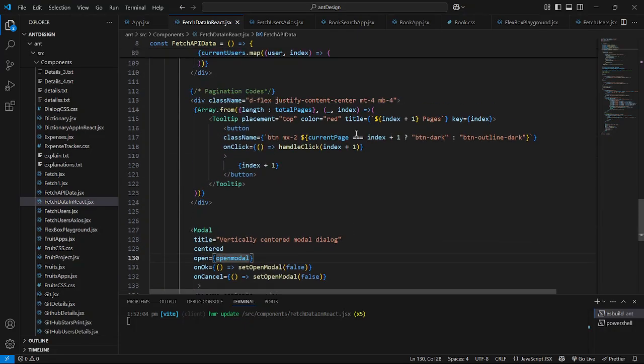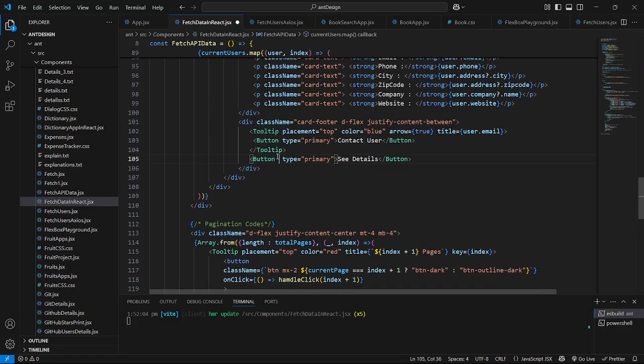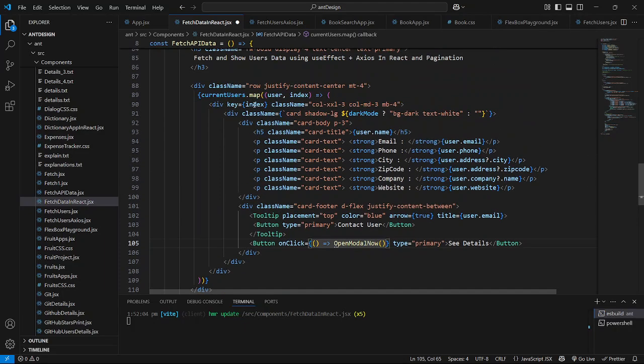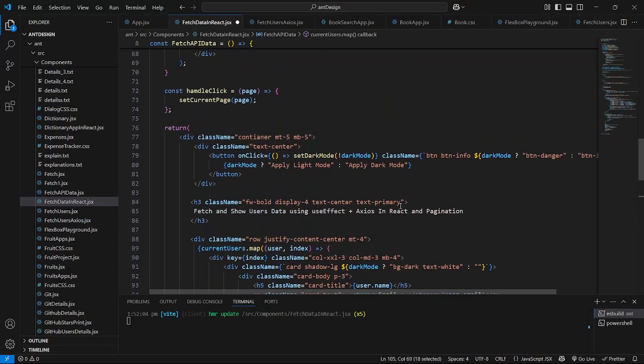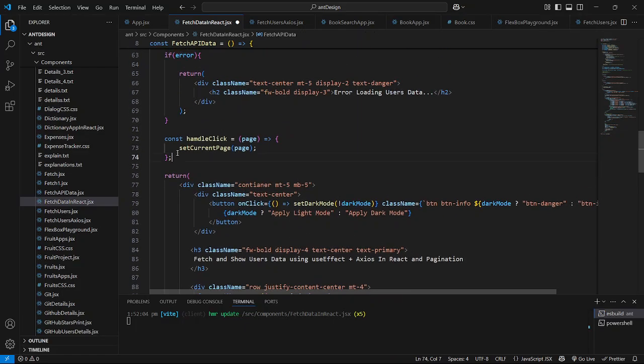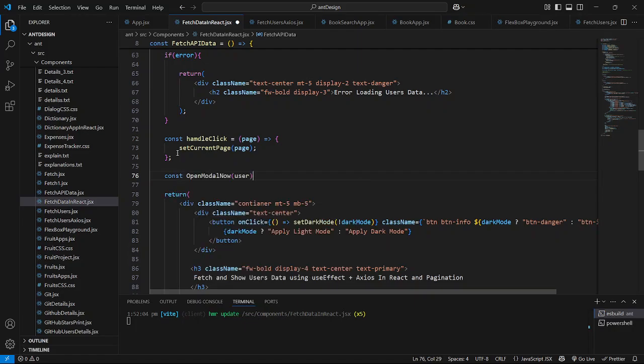So we have to create one function on this button also. I'll say onClick. We will create an anonymous function like this, and we will call one method, openModal, and we will pass the entire user object. Copy this and paste it here. So this is it. We have to define this method now. Copy this method name, create a const and paste it here.